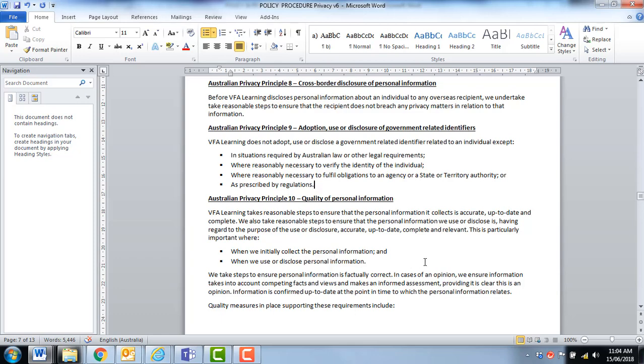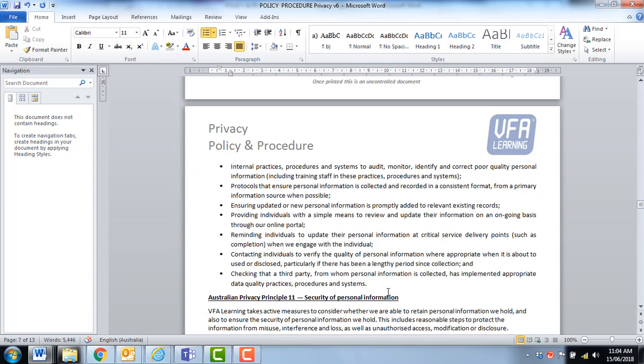Privacy principle 10, quality of personal information. Okay, so we need to make sure that this is accurate, up-to-date, complete and relevant. And we initially collect this information from the person and when we disclose their personal information. So we ask the students to update their personal information all the time, especially their email address, because that's our major way in which we communicate with them.